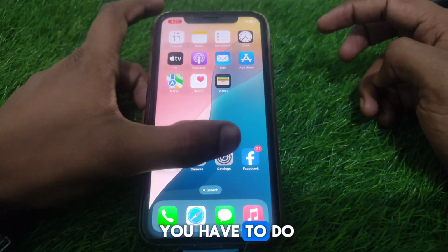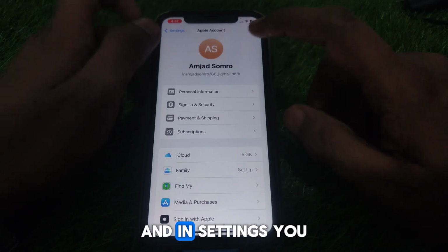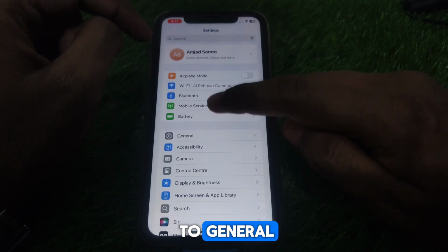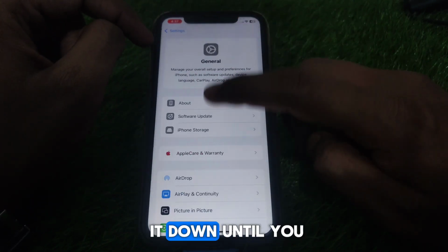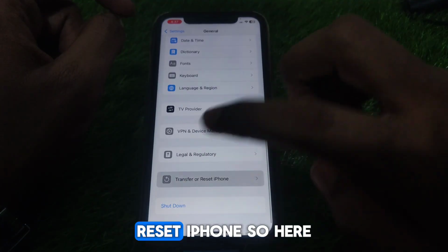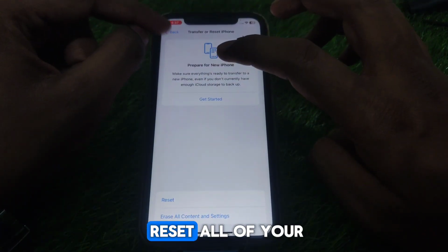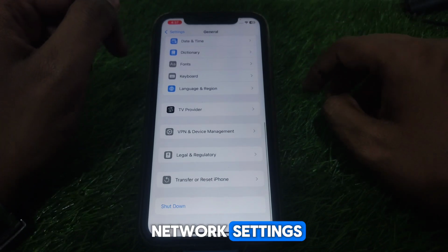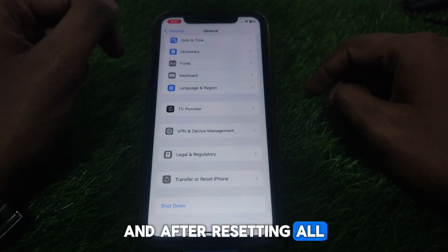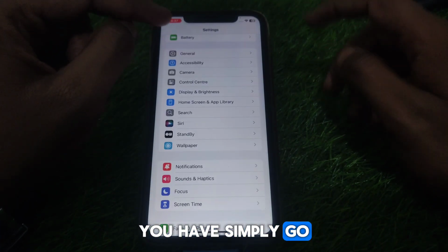The next thing you have to do is go to Settings, and in Settings go to General. In General, scroll down until you find the option Transfer or Reset iPhone. Here, simply click on Reset and reset all of your network settings. And after resetting all of your network settings, simply go back.